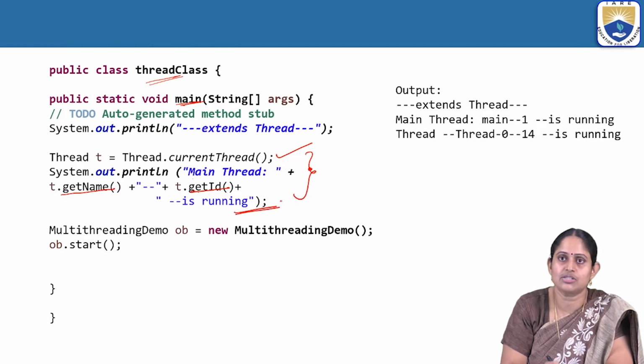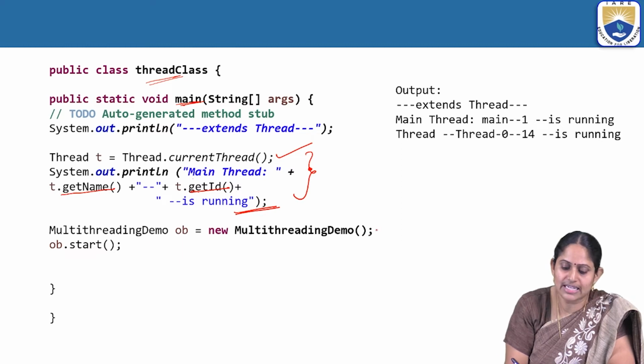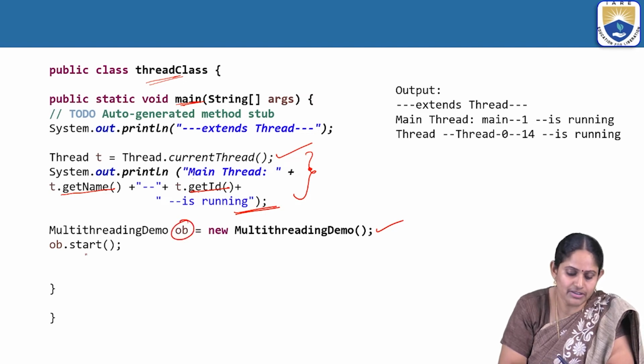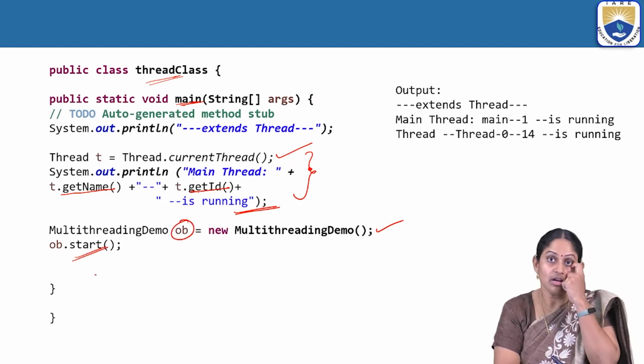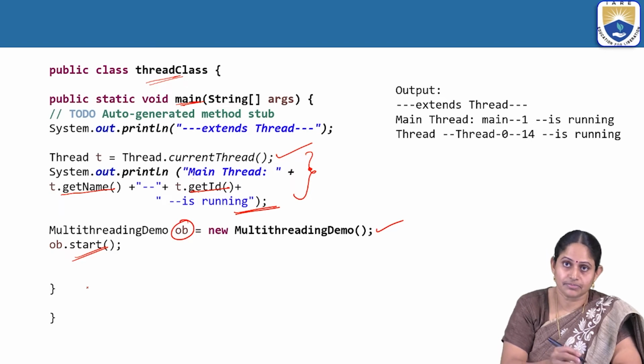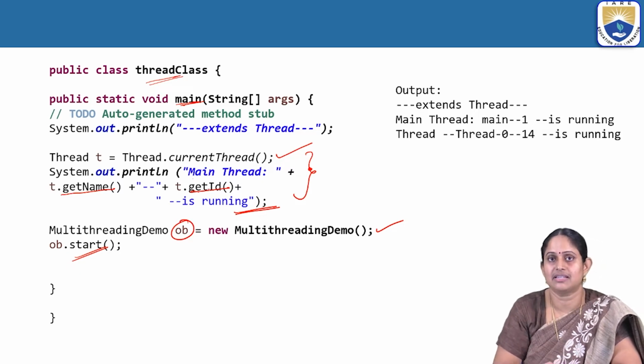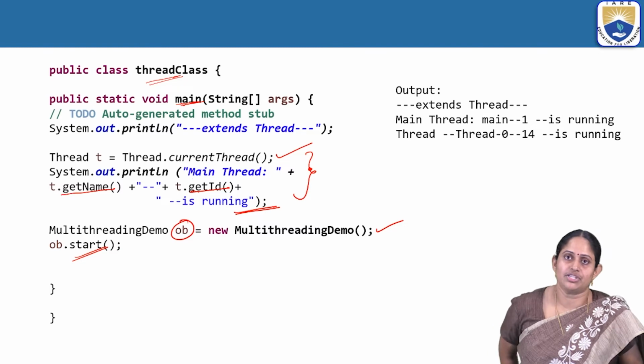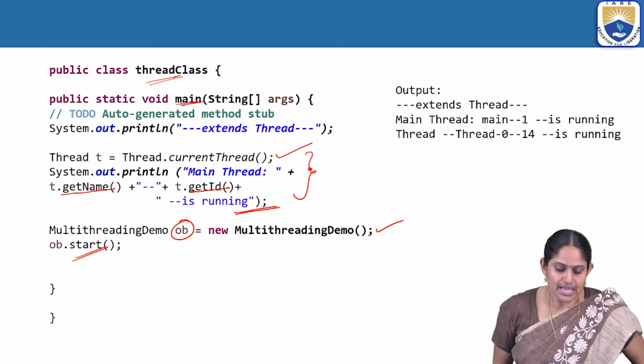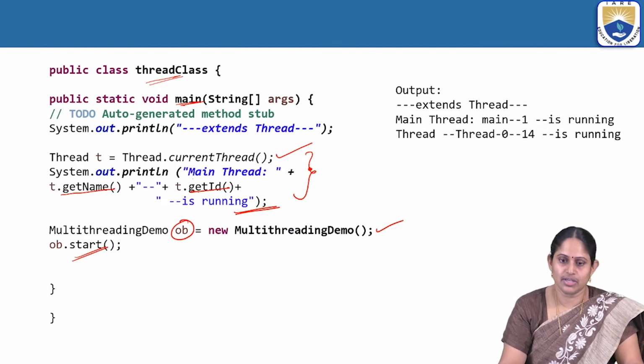Until this point, it is only the main thread which is being executed. Now here we are creating an object of the thread class which we have previously defined. So we are creating the object and we are calling start. When you call start, the child thread will start executing. When it goes to the child thread, the implementation of the run method will be executed. Now let's look into the output.